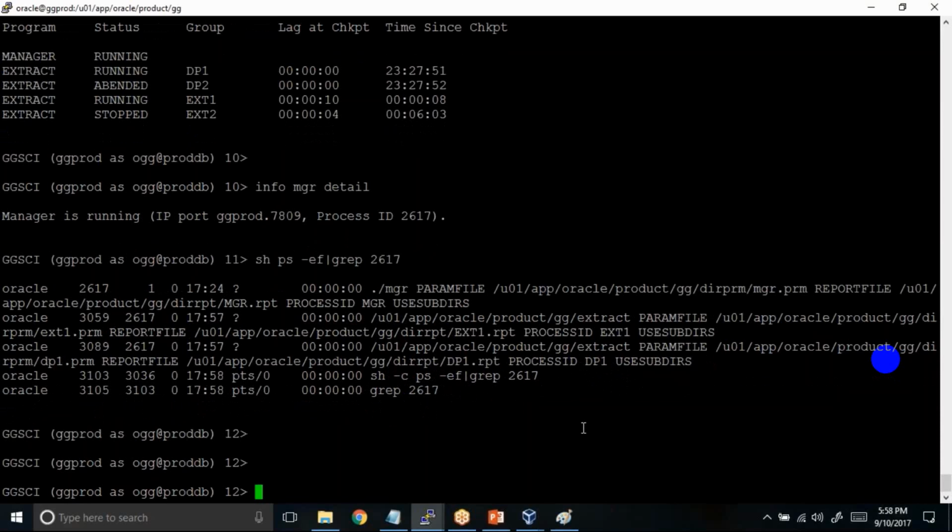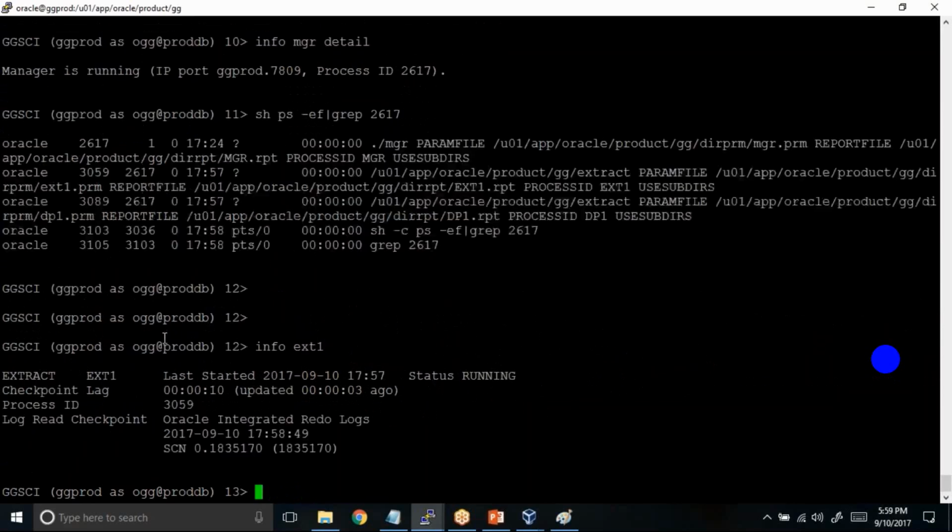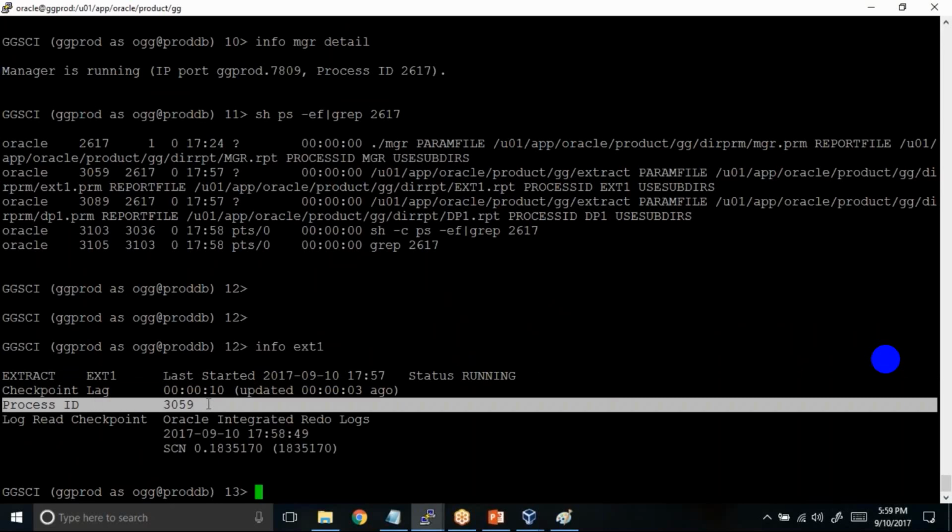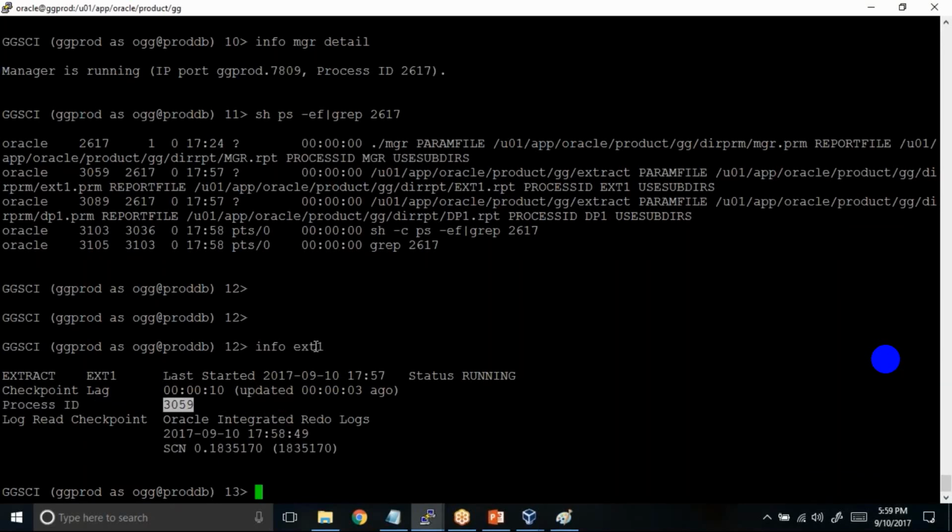Now let us check the information about ext1. Info ext1. If you just type this one, you will get the details of the extract ext1. When was it last started? What is the current status? What is the lag in the checkpoint? We can see that 10 seconds is the lag between the time it reads from the database and the time it writes onto the trail files. And what is the process ID? This is a separate process ID for ext1.